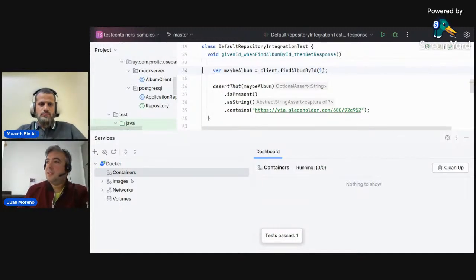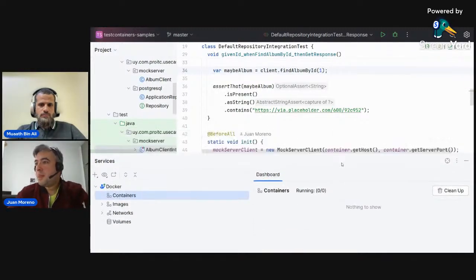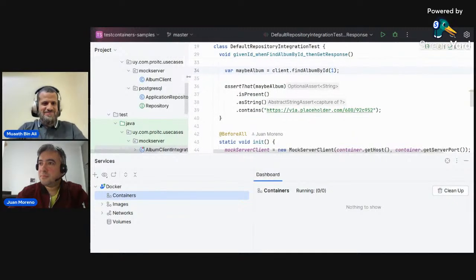Close the mock server, and if we are running a different container as well, Ryuk will take care of that. It's amazing.